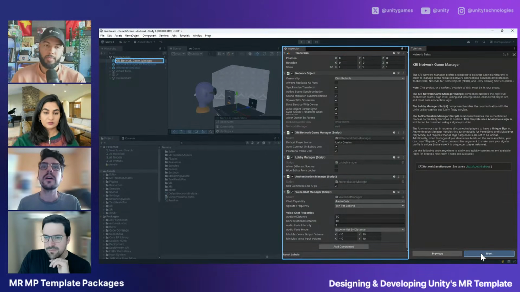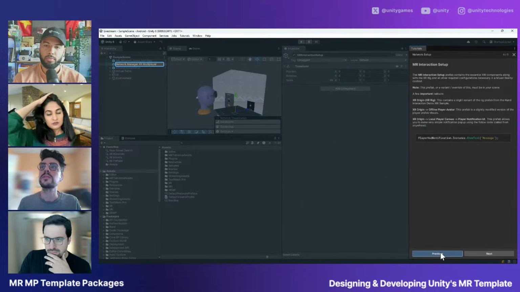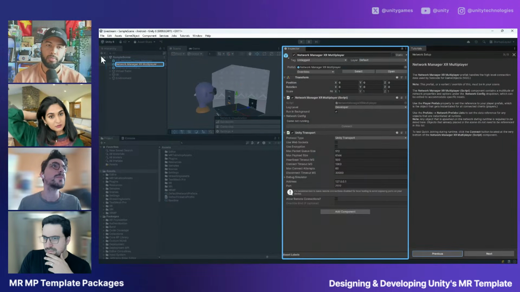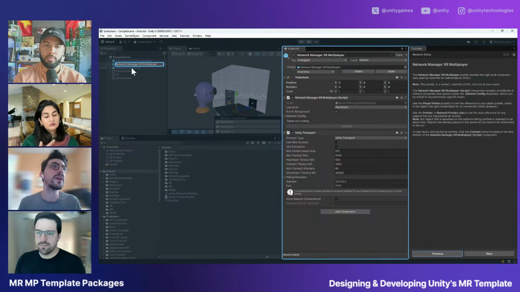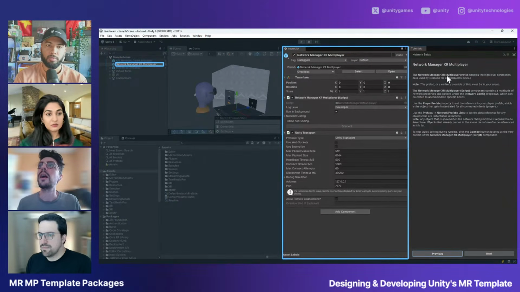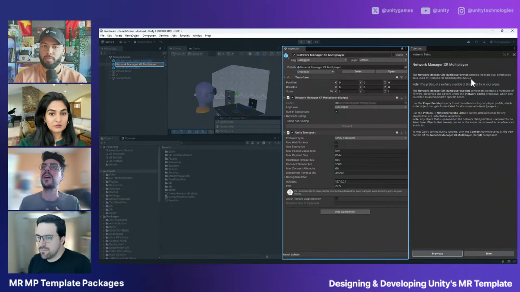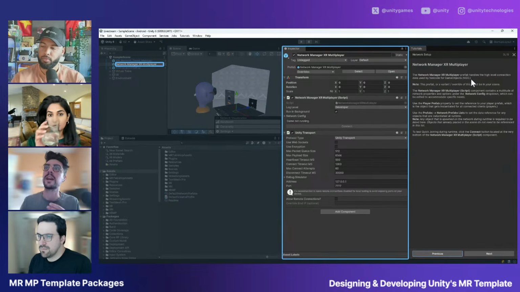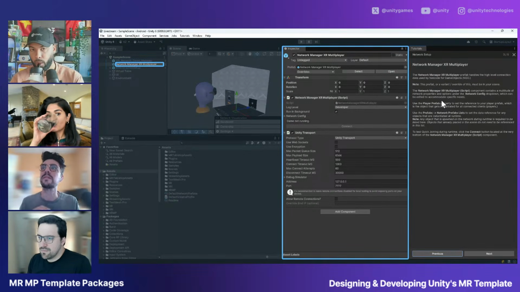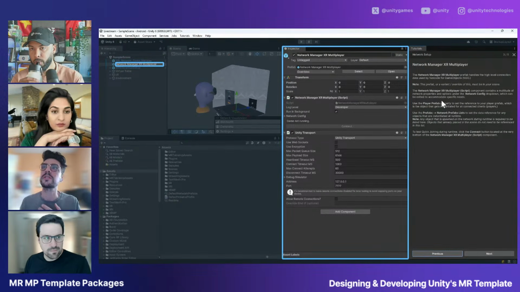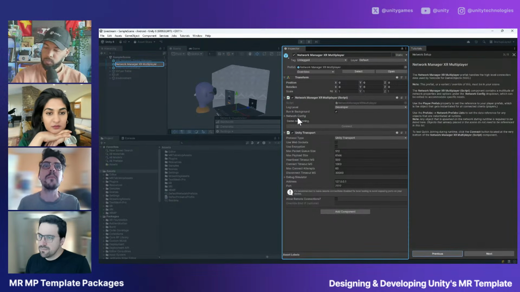All right. Oops, I double clicked too fast. All right. And then not to be confused with the network game manager, we also have the network manager. So this is the high level connection for Netcode for GameObjects. So think of this as kind of your objects that you want to network across the multiple sessions.